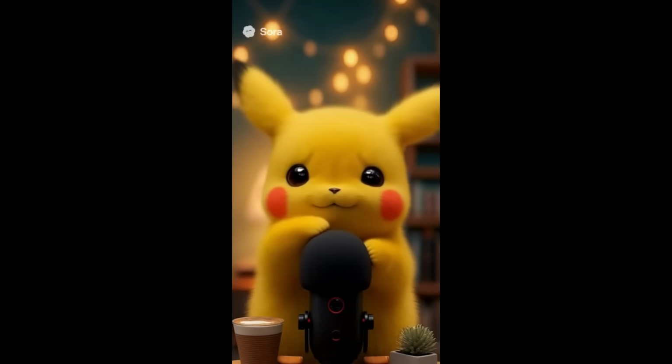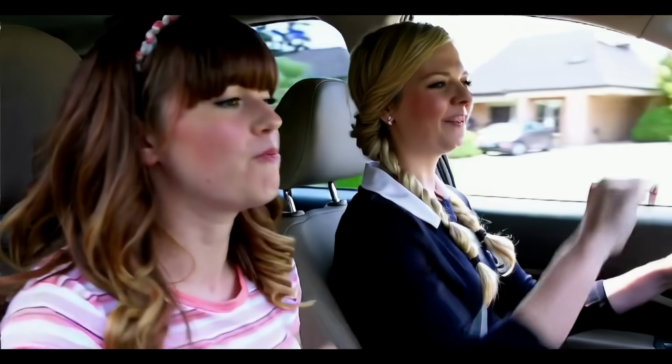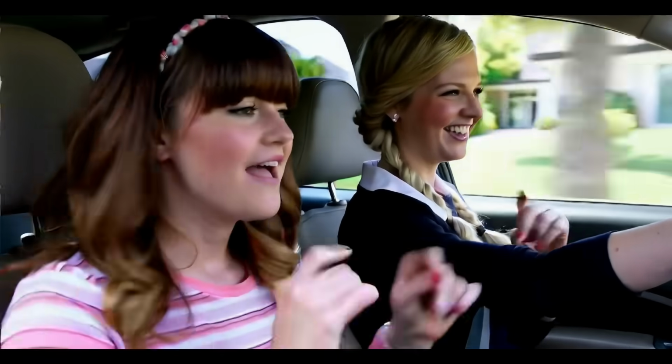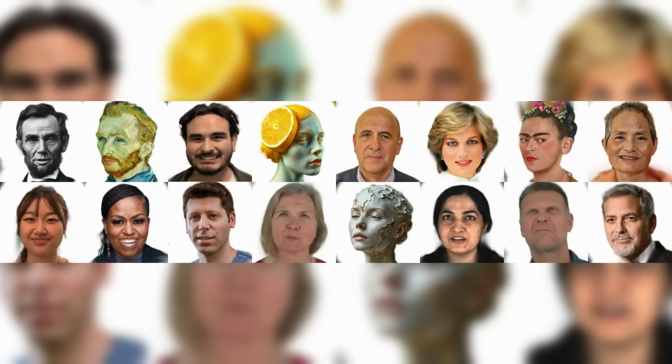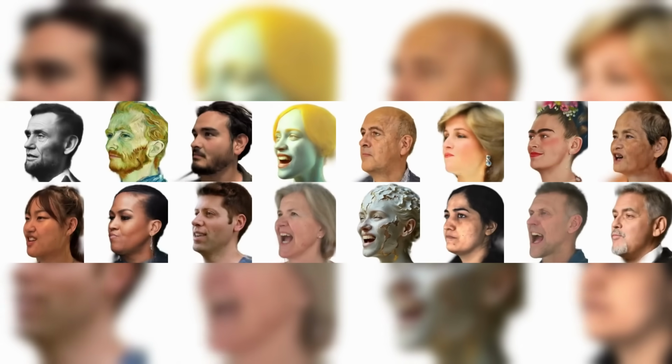AI never sleeps, and this week has been absolutely insane. Sora 2 comes out, but in the same week, we also have an open source VO3 or Sora 2 competitor. This is a video model with audio natively built in. This AI can generate videos with transparency. We have another AI that can create real-time 3D heads.